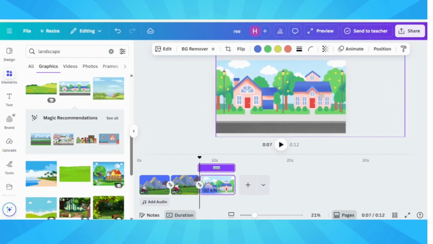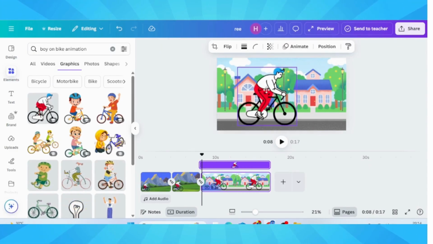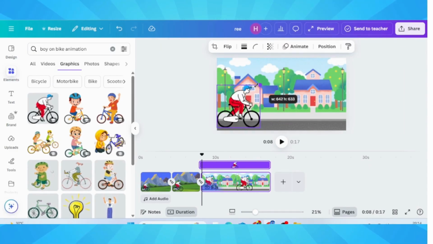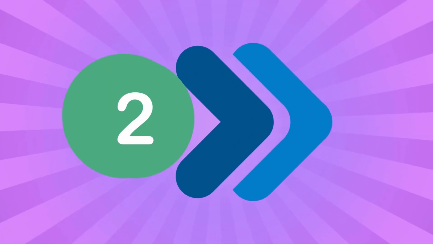Next, search for Boy on Cycle Animation and place the animated boy on the road. Now we have our complete scene ready. A boy on a cycle in a landscape background. Step 2. Animate the background.